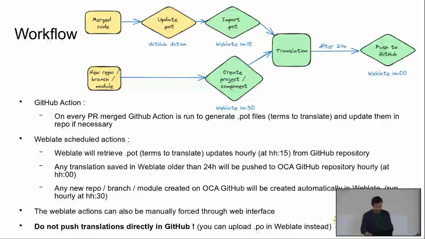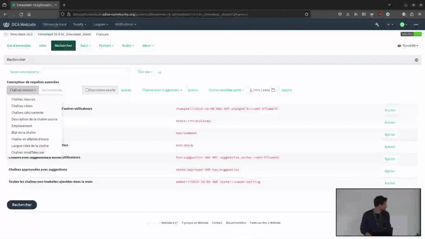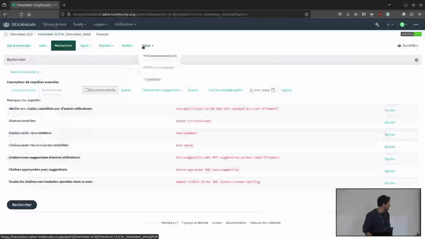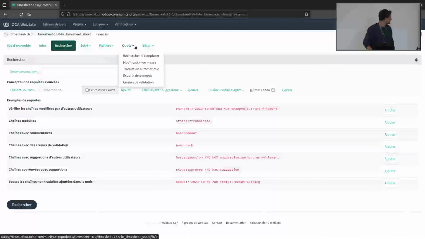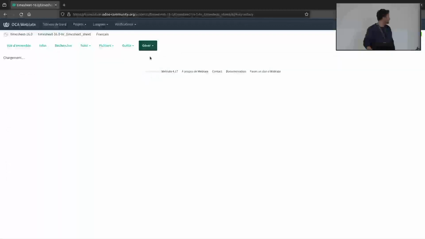Okay, you can also force push the translations. If you say I need it right now and I'm pretty sure, here you can do it in maintenance, I think. I'm not sure everyone has the right here, so it takes some time to load, but you have a big push button, and you can force push the translation to GitHub.